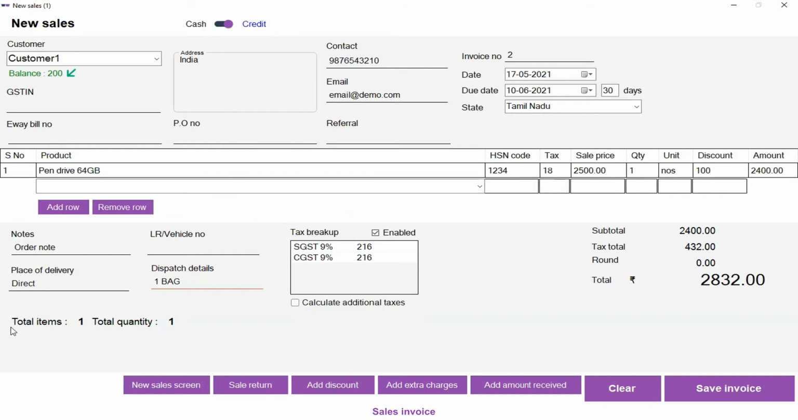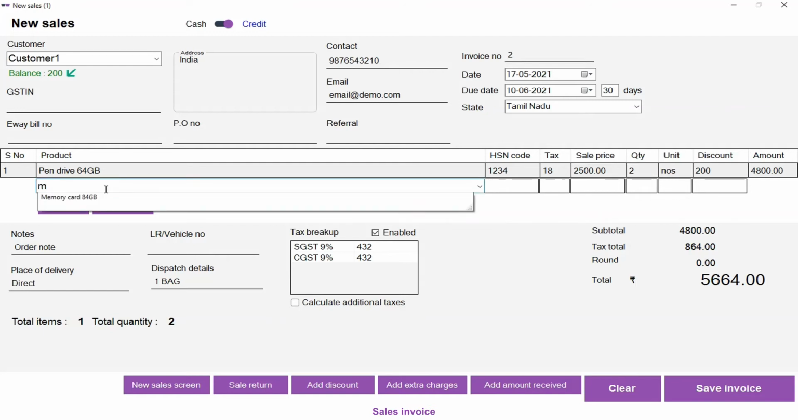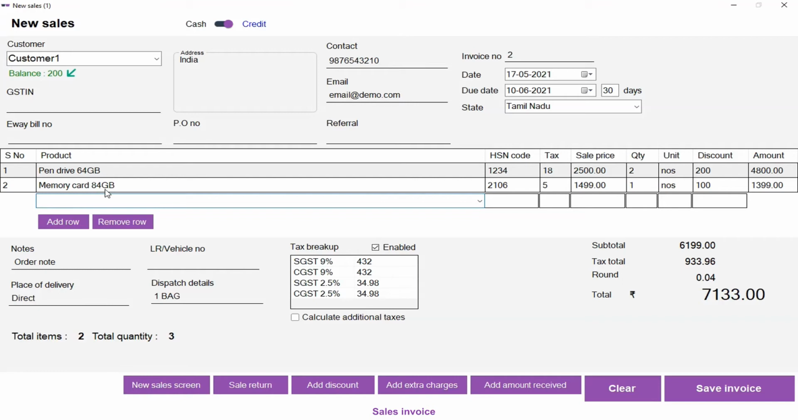Okay, now here total items and total quantity will be displayed. Total items is how many items you have added in the invoice, and total quantity is how many quantities are added in the invoice. So now if we change this quantity to 2, you can see the total item is 1 but total quantity is 2. And now we are adding another product, memory card. Now total items is 2 and the total quantity is 3. 2 plus 1 is 3. It will be displayed here.